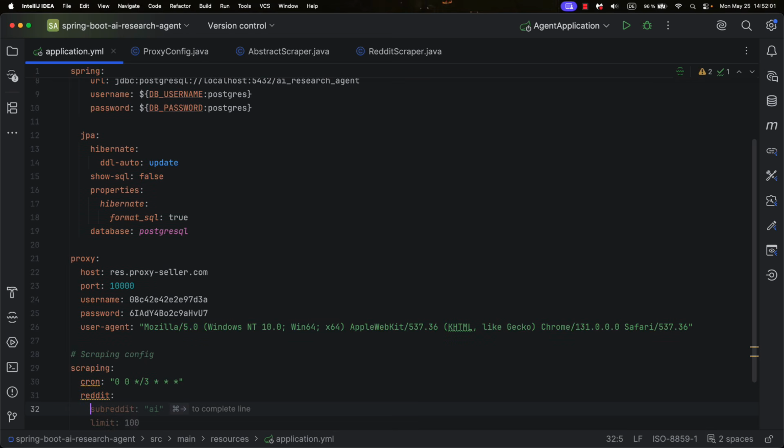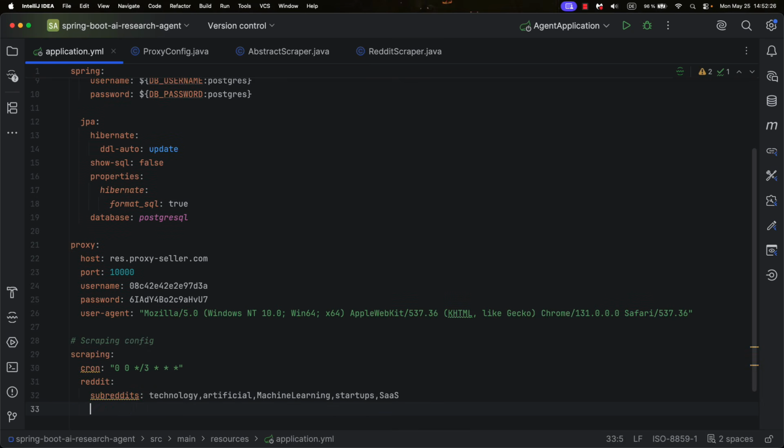So here first I will define the subreddits. So the subreddits, I will say technology. So it will be a list. So technology, artificial, and then we have, for example, machine learning. So you can define as many subreddits as you want, in the domain that you are interested in. So I will define also startups, and finally maybe SaaS.